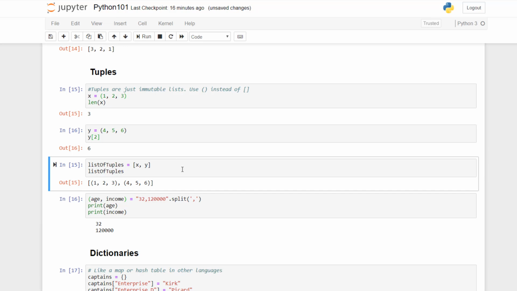And just like you can have a list of lists, you can also have a list of tuples. You can mix and match these things if you want to. We can define a list of tuples by having square brackets that contain the x and y tuples. And you print that out, and you can see that we have a list indicated by the square brackets that contains 2 tuples indicated by the parentheses. So we have a list of 2 tuples, the x tuple 1, 2, 3, and the y tuple 4, 5, 6.